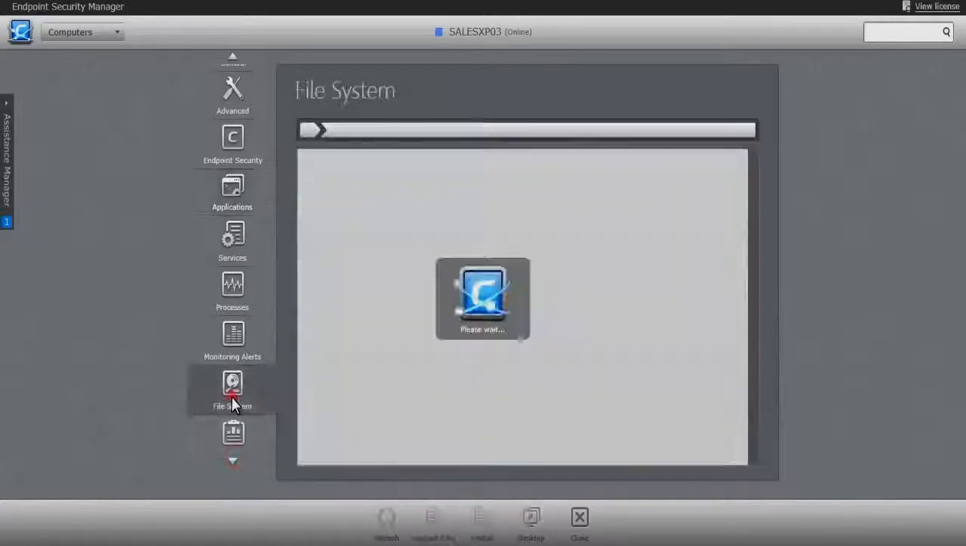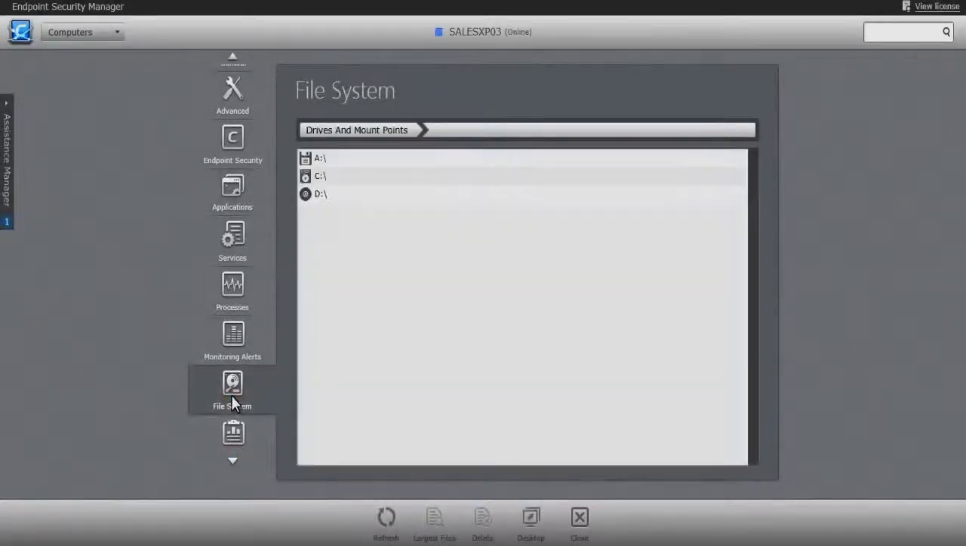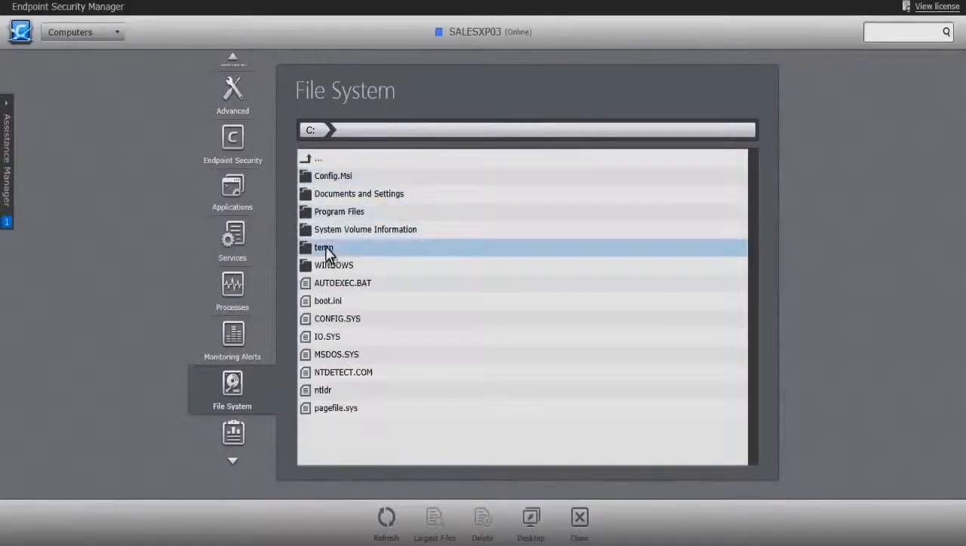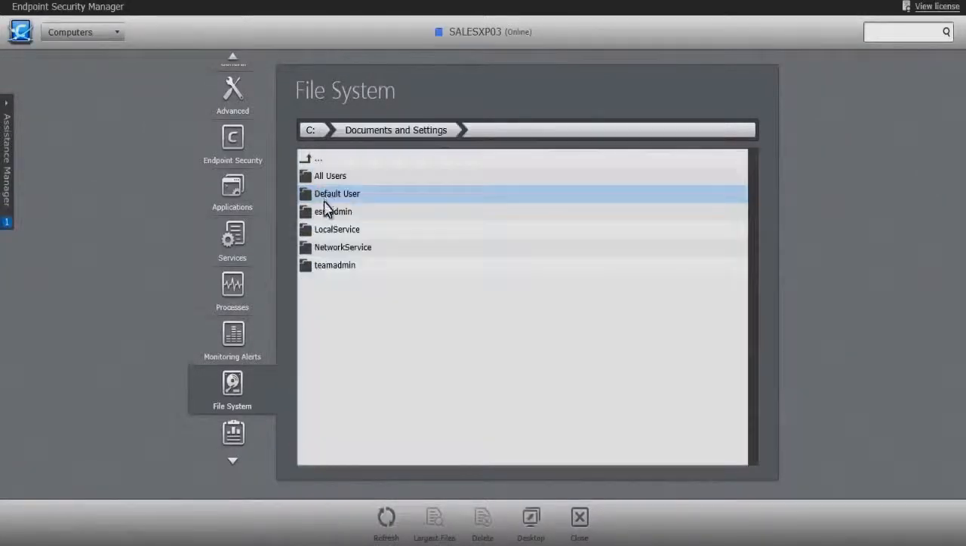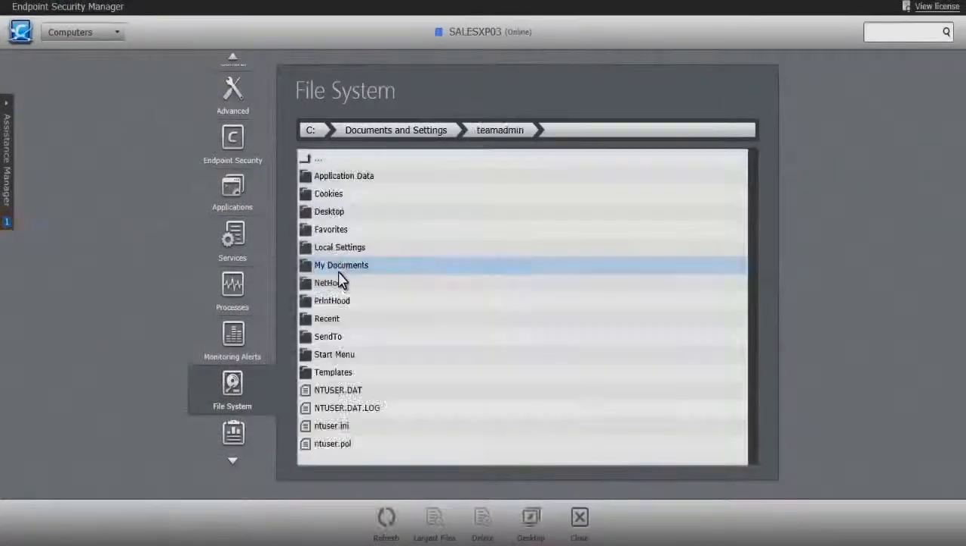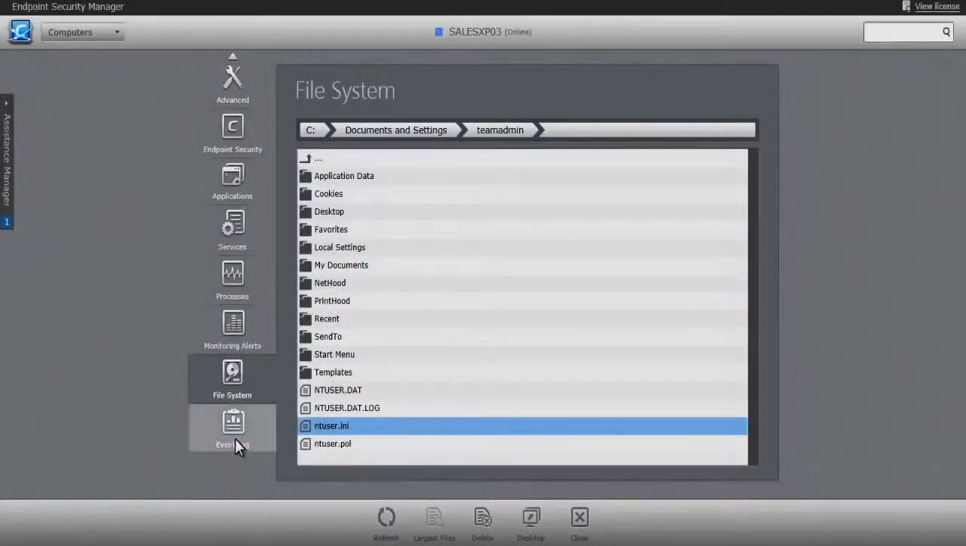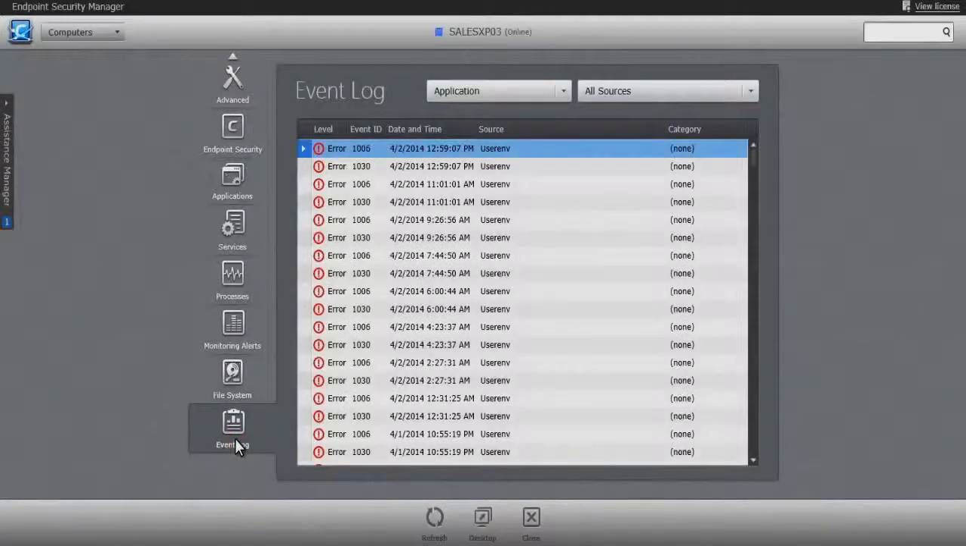Should an executing program not be from an MSI installer, the administrator can drill down to the endpoint's file system and delete the offending executable file. Alerted or reported issues can thus be remediated in under 10 seconds.